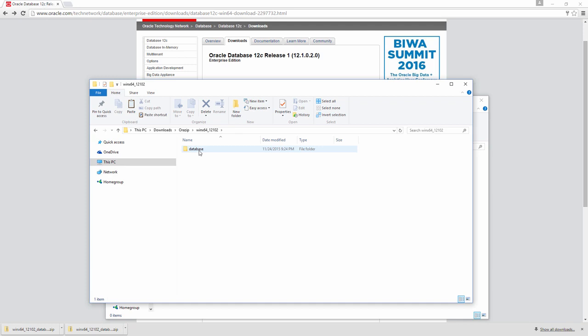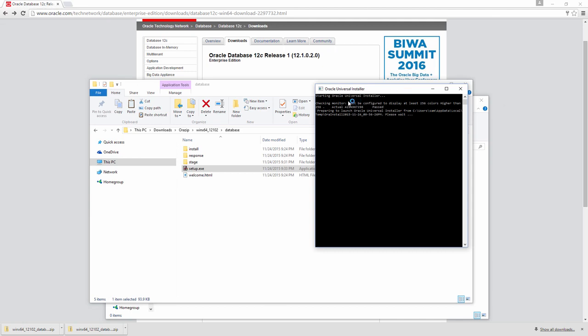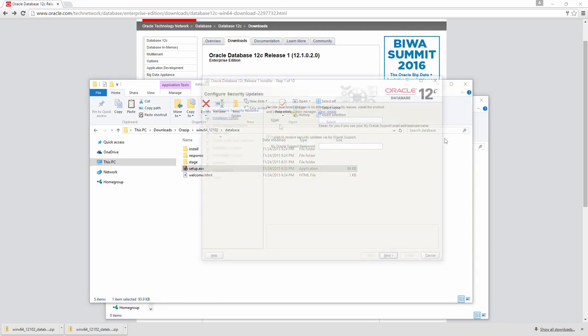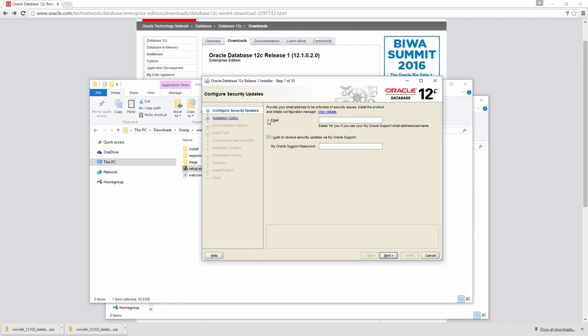Let's go to that location and go inside. There will be a folder called database, and let's open that. There is a file called setup.exe. Let's run it. This will invoke the installer. It's starting Oracle Universal Installer. You will briefly see this command window. The first option is to configure security updates. This is the screen where you will give your email address, or if you already have subscribed to Oracle support, you would give the username and password so that you will receive information about security patches and updates.